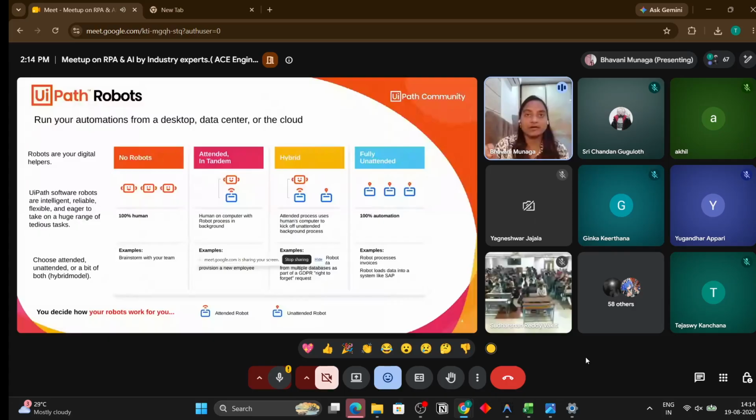As it is a daily task, I have built a bot and deployed it. There are two types of scenarios. One is attended. You go to the assistant and manually trigger the bot to run. That is called an attended automation. Whenever human intervention is needed, it is called an attended automation.